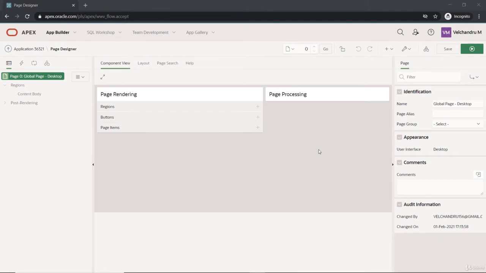So let's start with the modal dialog, the complete section here, and we will go with creating a new modal dialog. What is a modal dialog? We'll learn how it is much more advanced and very useful to the users as well.